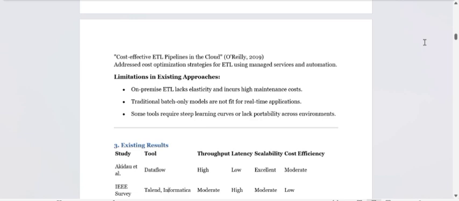Limitations in existing approaches. On-premise ETL lacks elasticity and incurs high maintenance costs. Traditional batch-only models are not fit for real-time applications, and some tools require steep learning curves or lack portability across environments.